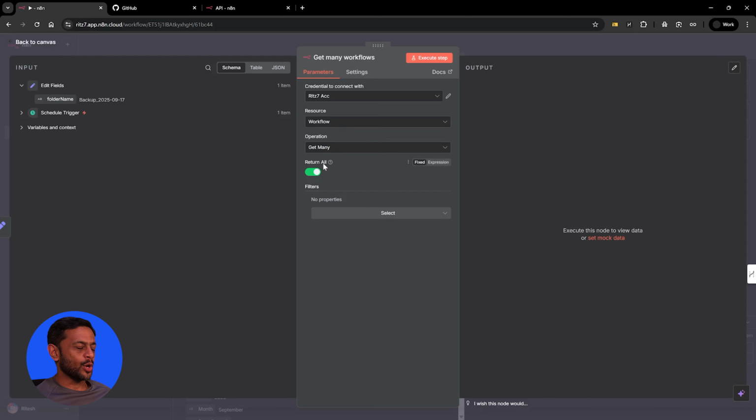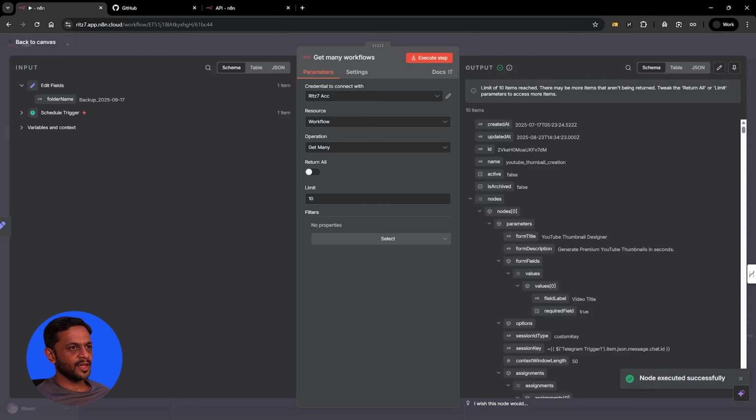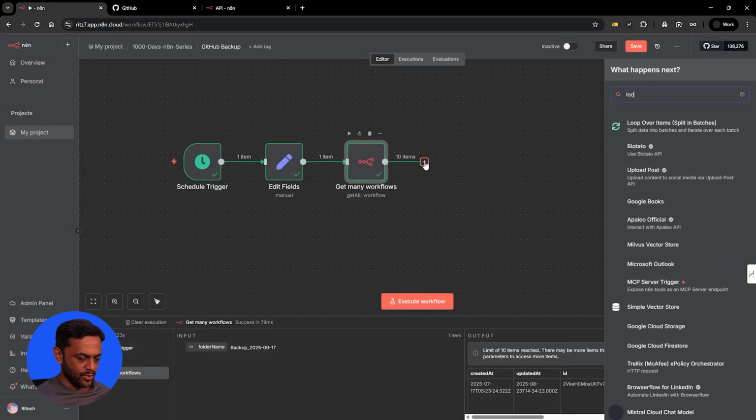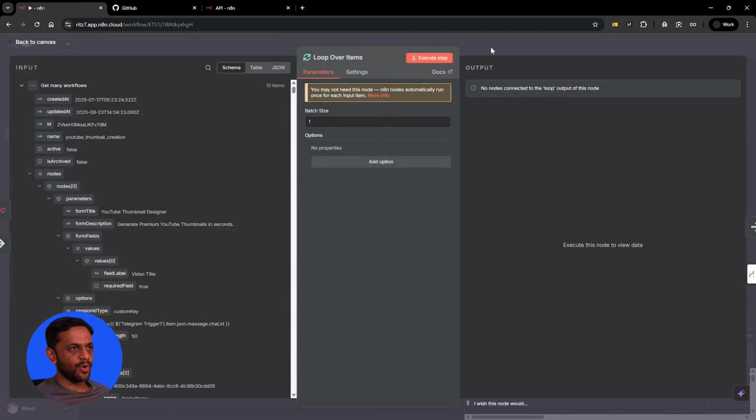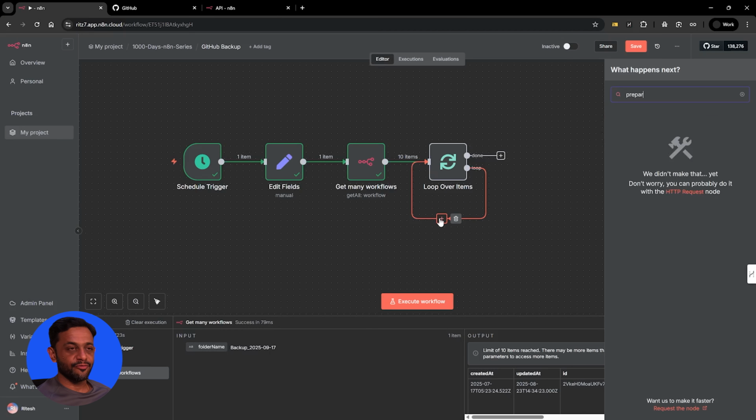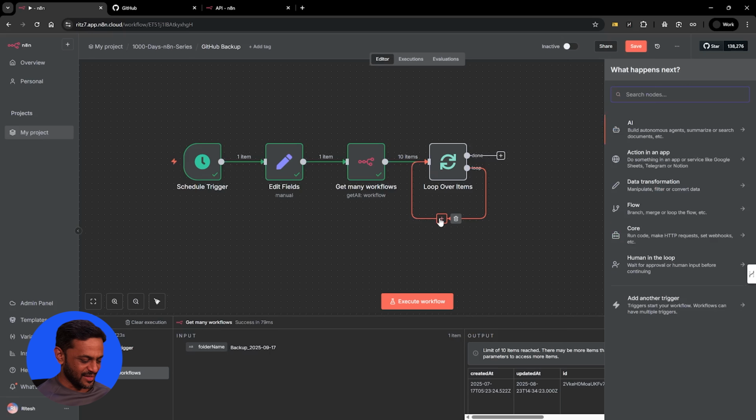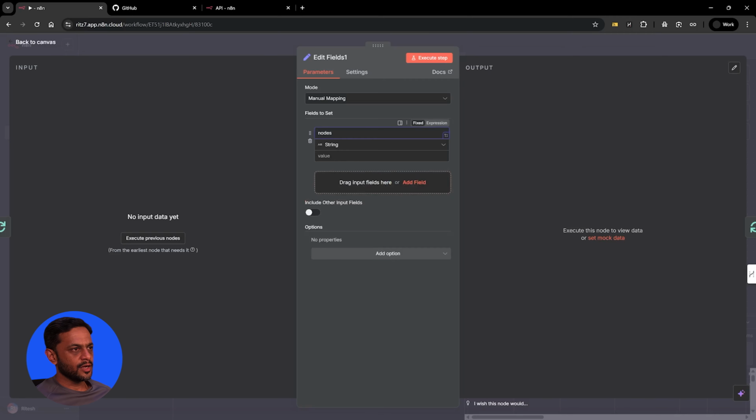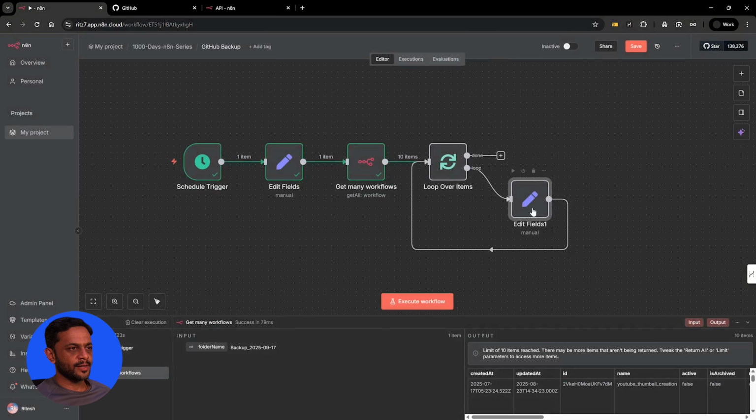Return all. If you have too many workflows, then this might take some time. So I'll just remove this and limit this to, let's say 10, so that you understand how this works. Let's click on execute step, and you can see that you've got those 10 items. Now let's go to loop, batch size of 1. I'll delete this. Here we are going to prepare the file, basically use a field, and we're going to set this manually. Let's go back.